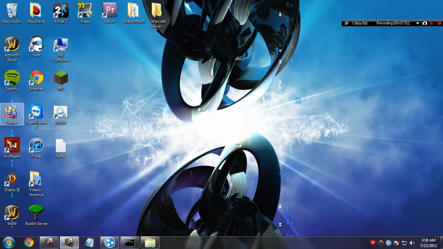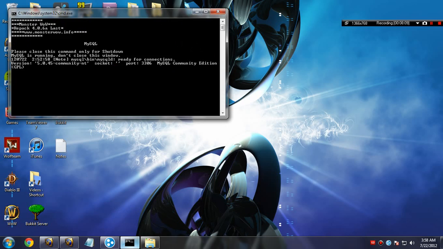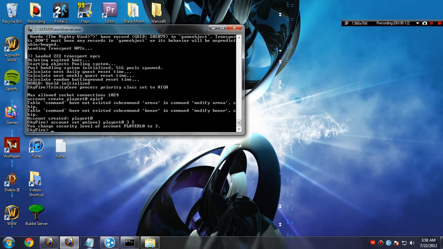What else? TeamViewer. I use this sometimes if other players have problems connecting, but their things are wrong. Then you can use TeamViewer, hook up with them, and do that. So that's pretty much all for this.